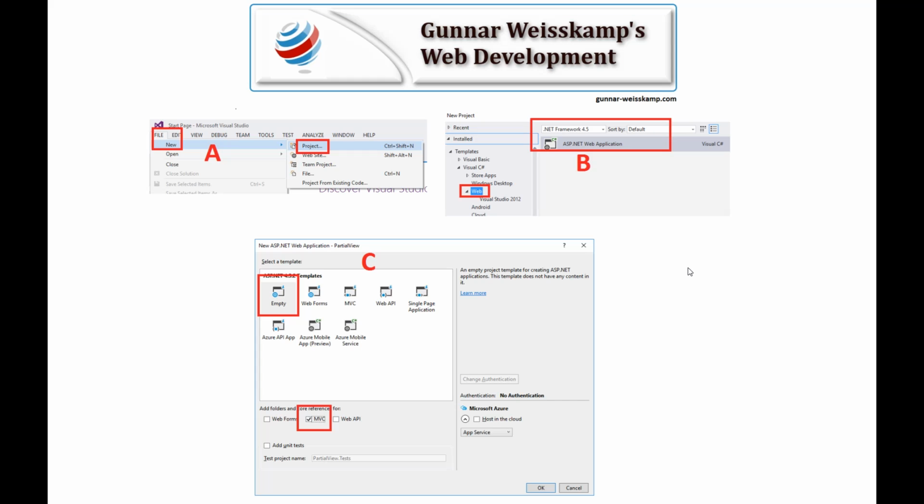If you want to create the initial part of this project, just go here in A, so go to File, New, Project, and then here in B, make sure these items are selected. Then make sure you select the items here in C. So you've got Empty and MVC selected there as well. We're doing the MVC part first of this project, because you're doing two parts, an MVC part and the web API part, obviously. Okay, so let's dive into our code.